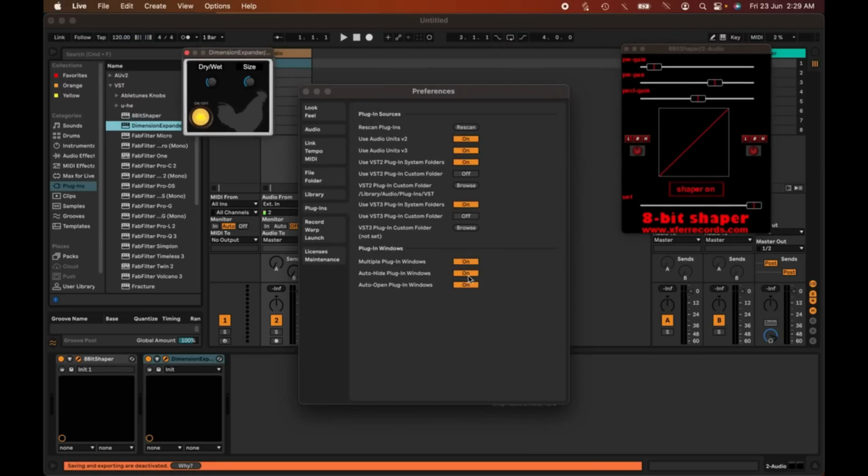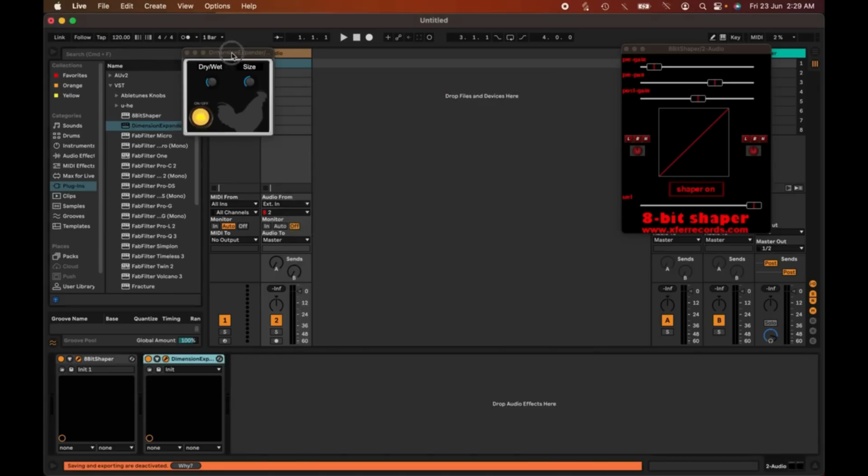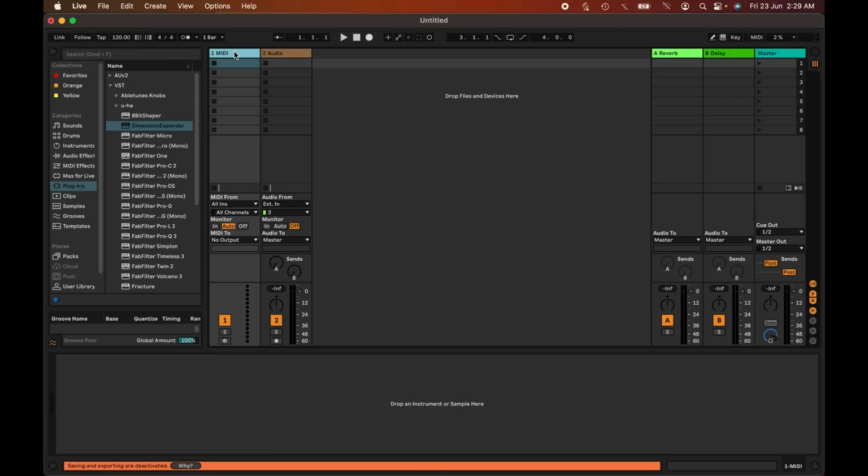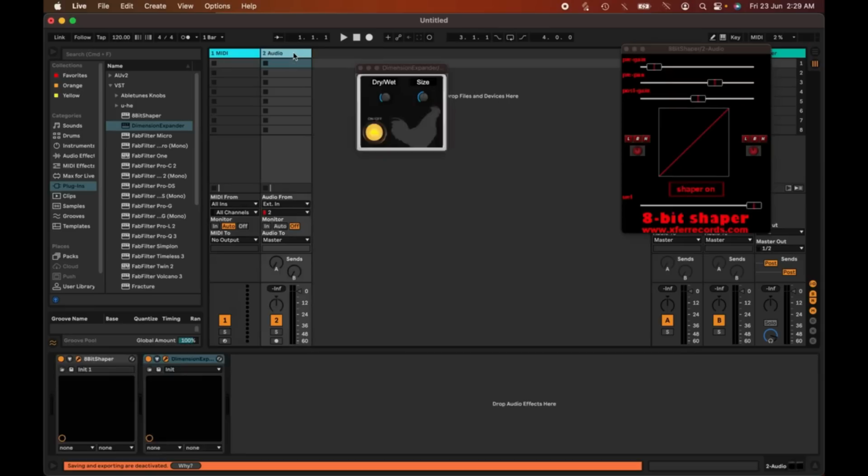When this is turned on, let's say I have multiple plugins on track 1 or track 2. All of them are visible when track 2 is selected, but when I select track 1, all of those plugins will disappear. I'm going to select track 2 again, and as you can see, those plugins have reappeared on my screen.